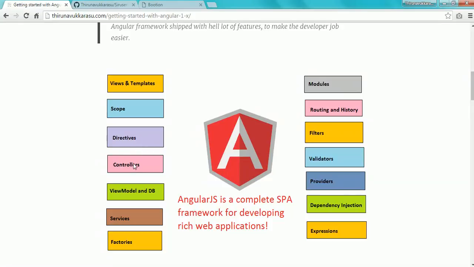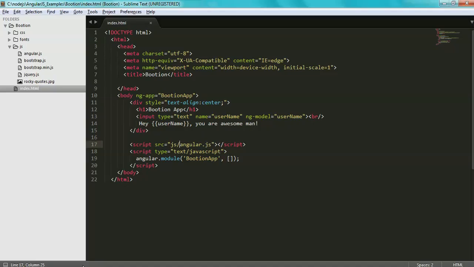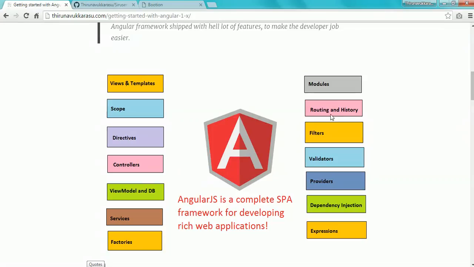Those are the directives. And you can define your controller, you can define your view model, data binding, which we saw now. You can write services, factories, which will invoke the backend services. You can have models, which we saw. So this is a model, okay. Everything is a model, so you can modelize the application.